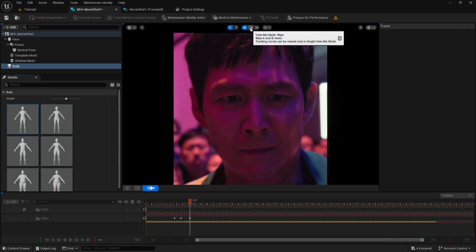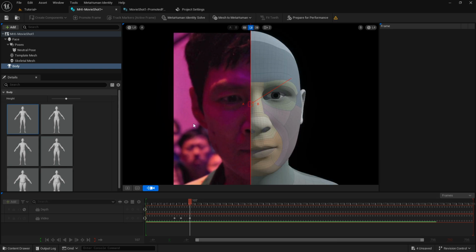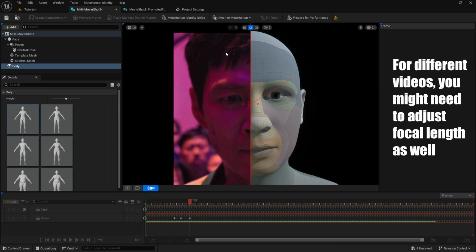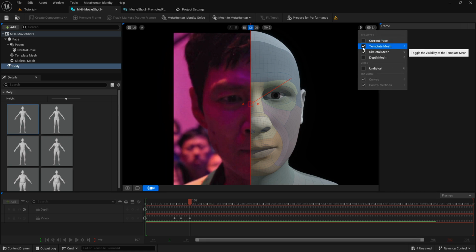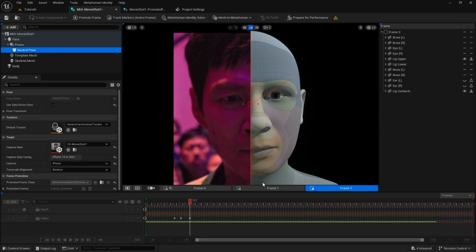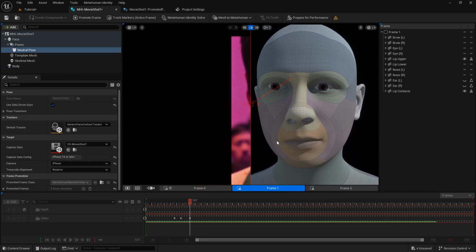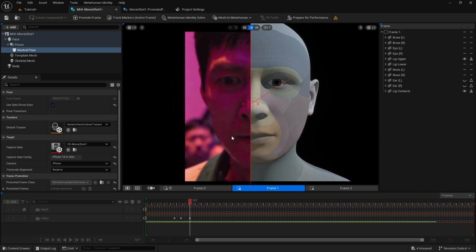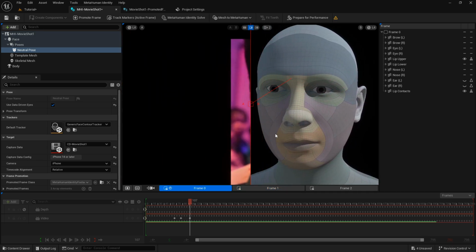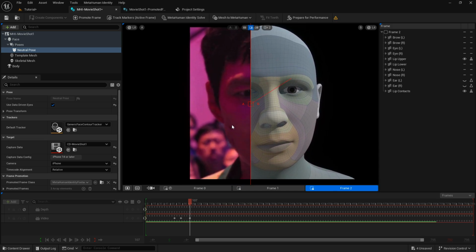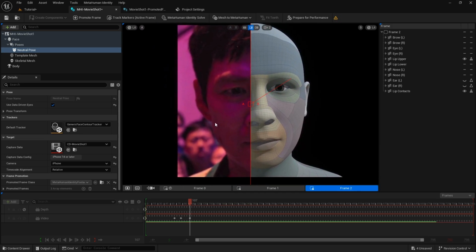So we can click here to mix mode and see how our footage and skeletal mesh look. I will also click here B2 and disable the template mesh. So I will go to natural poses here to see from the different frames as well. So I think this is pretty good.